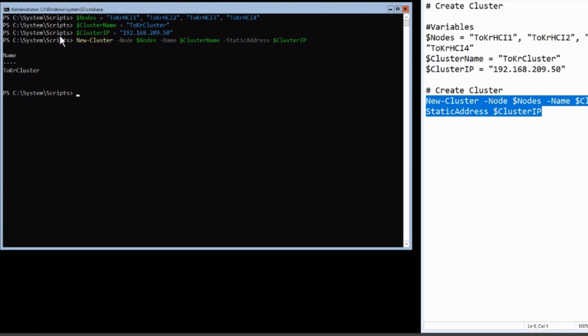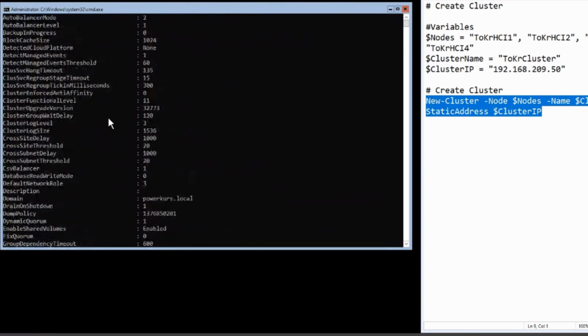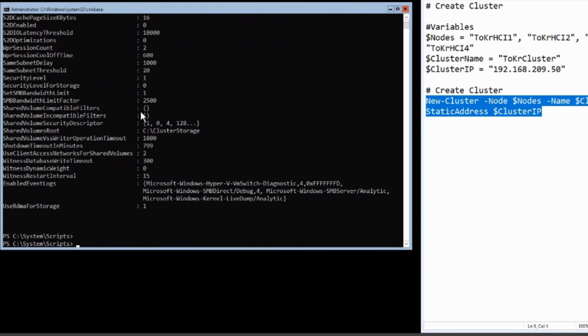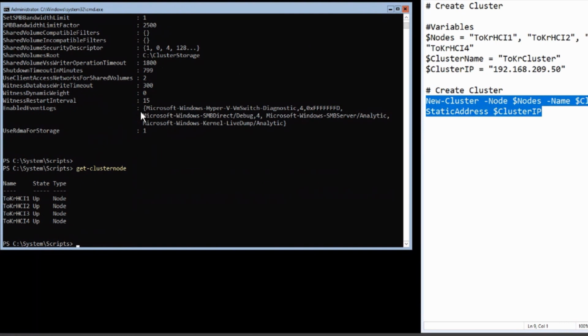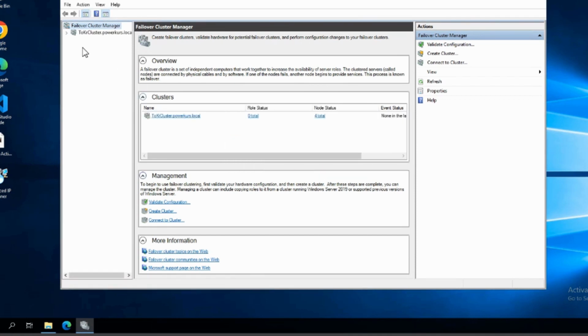So let's check it. We can, of course, use PowerShell and say get cluster. Of course, there are some more options than only the name. If you do format list star, you see there is a cluster object with many, many options here. And we can also ask for the nodes, get cluster node. Here you see we have four nodes. It's a four node cluster and all nodes are up. And we can even connect to the cluster and add the created cluster to Failover Cluster Manager.